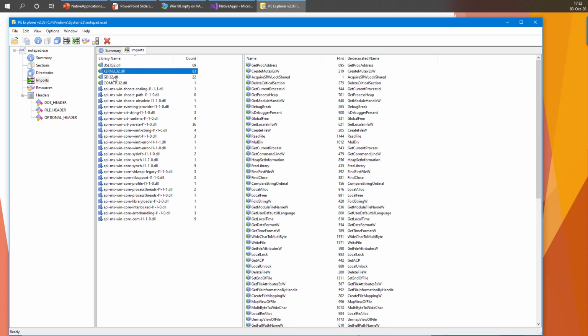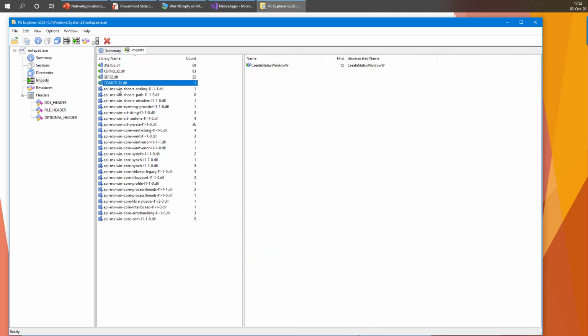So these DLLs are part of that Windows API that is documented. These, by the way, are API sets, which is a way to indirectly map some interface or a set of functions to some implementation DLL, which is something the client doesn't need to know about. So this is not really that interesting for this particular discussion.